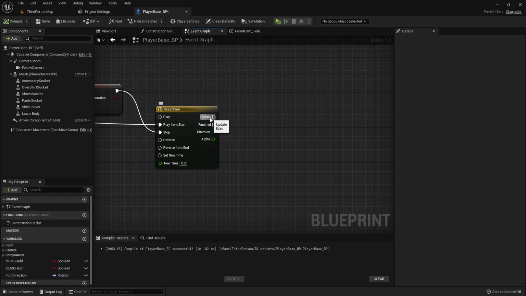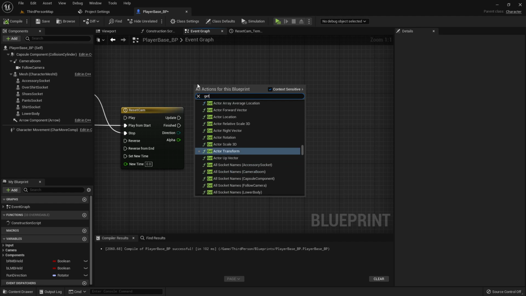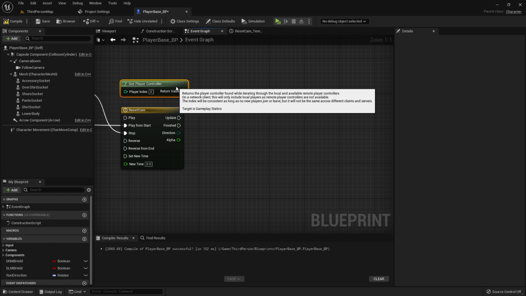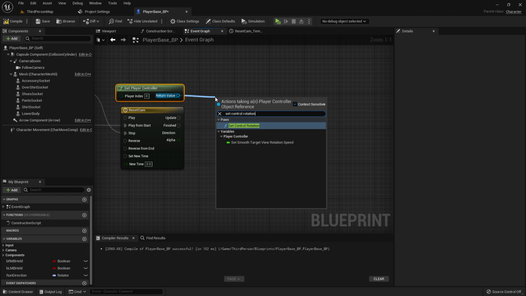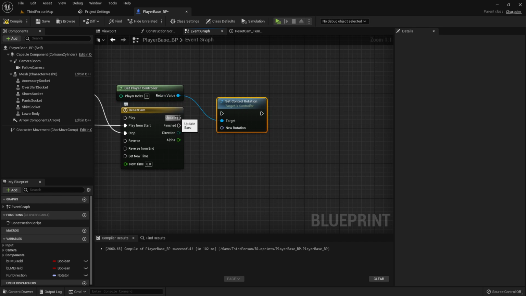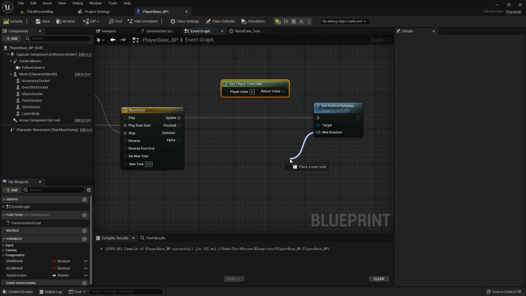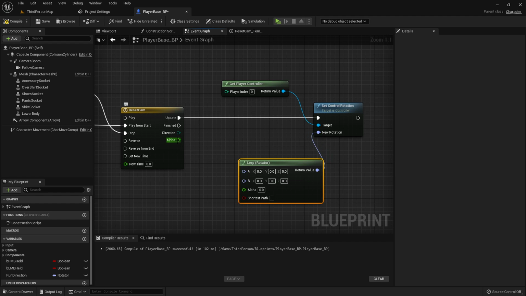So what we want to update while this timeline is playing is our rotation. So we're going to get our player controller, because the player controller is what monitors all the control inputs like that. And we're going to set control rotation. Now we're going to need to lerp between two values. So off the new rotation, we're going to get a lerp rotator. The alpha will go right here.